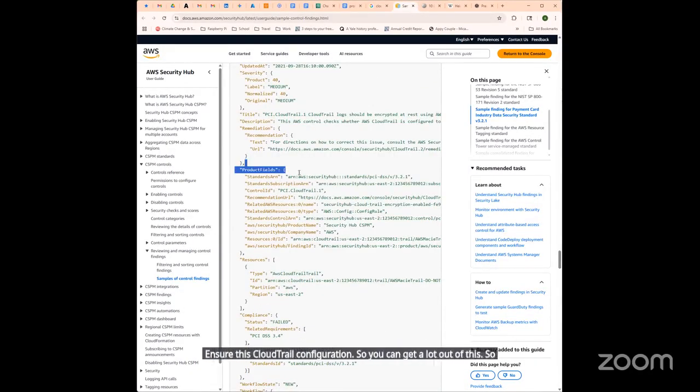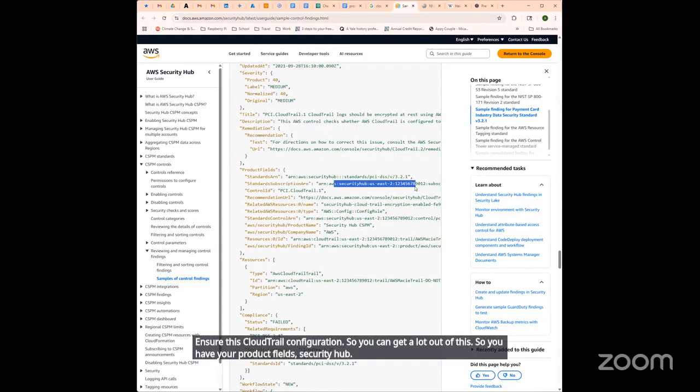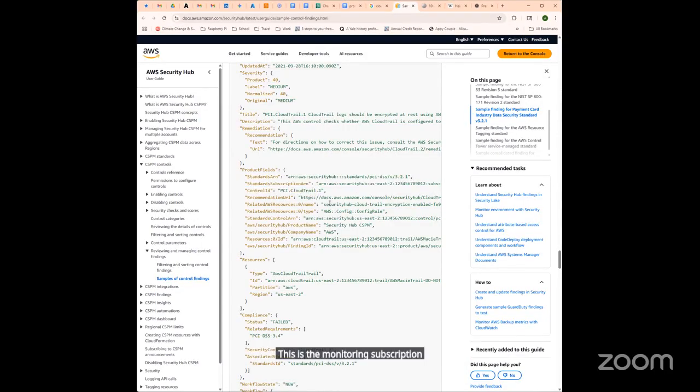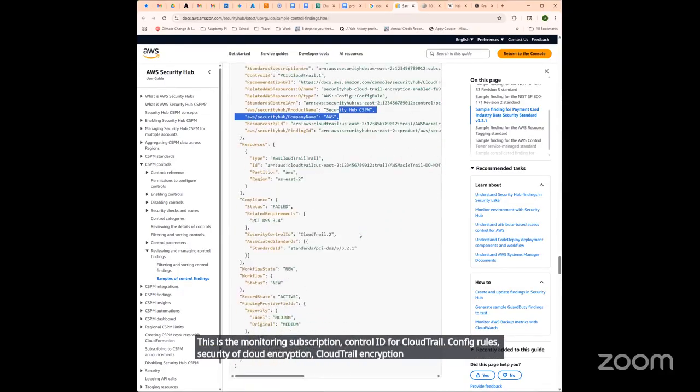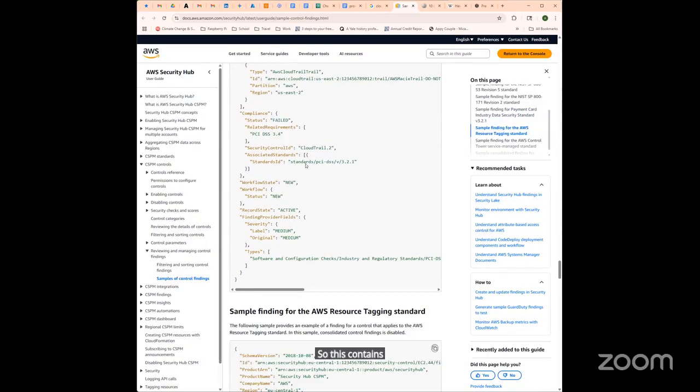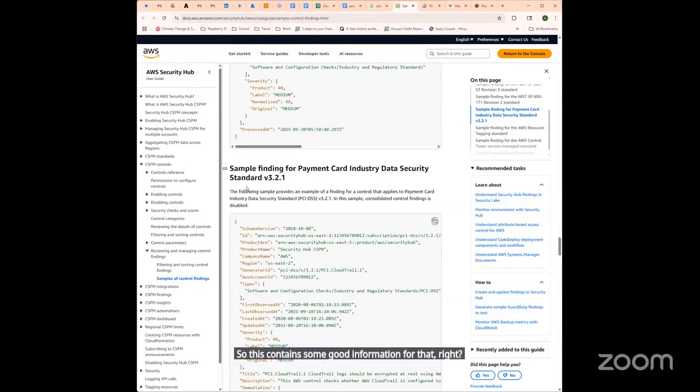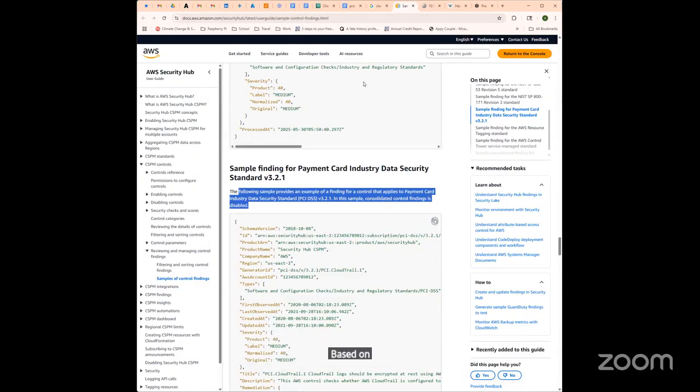So you have your product fields, Security Hub. This is the monitoring subscription, control ID for CloudTrail, config rules, Security Hub cloud encryption, CloudTrail encryption, Security Hub CSPM. So this contains some good information for that, right? And this was sampled to provide an example of a finding for a control that applies to PCI DSS based on CloudTrail, right?